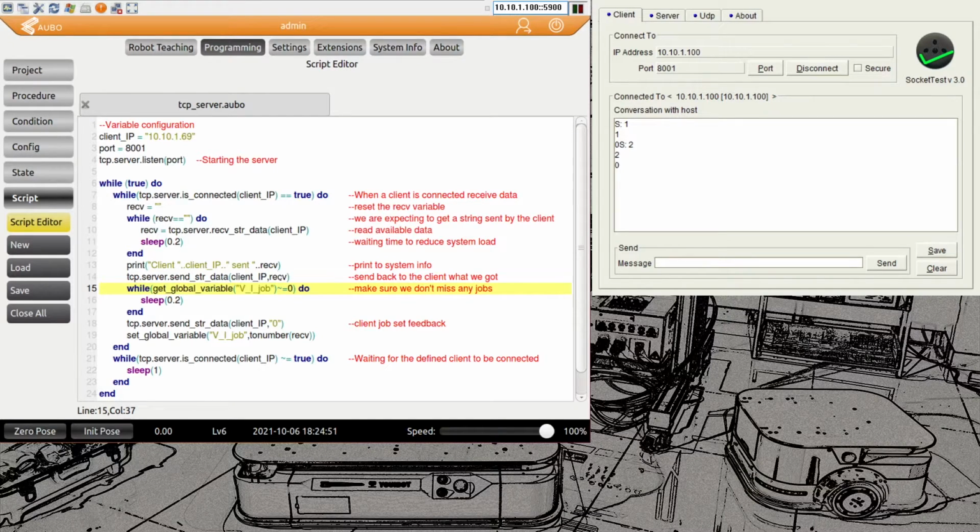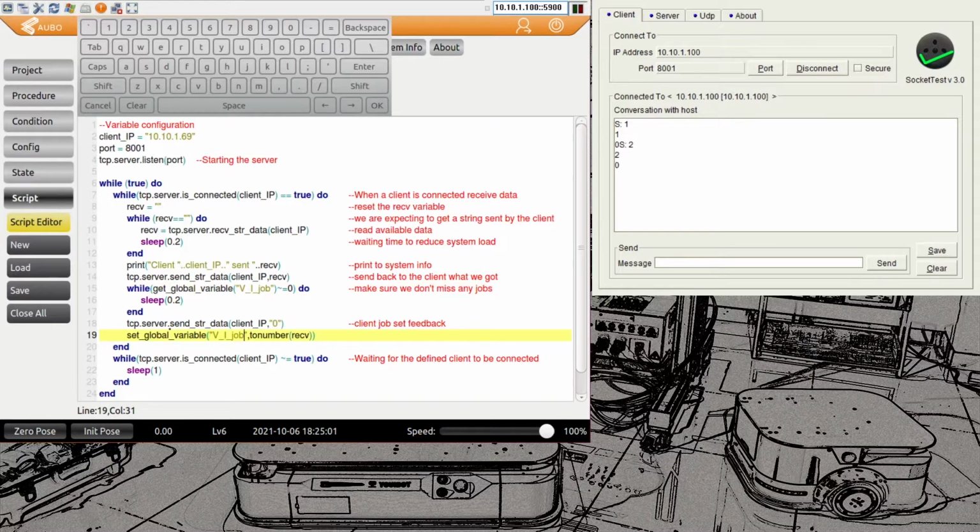So we only write the global variable when it is 0, which is what we use this while loop for, and then moving on and send it here. Okay. Then another thing I did is I sent a 0 back. So let's look on the right side on a socket test. So the client sent a 1 to AUBO. AUBO received a 1. AUBO sent back whatever it received.